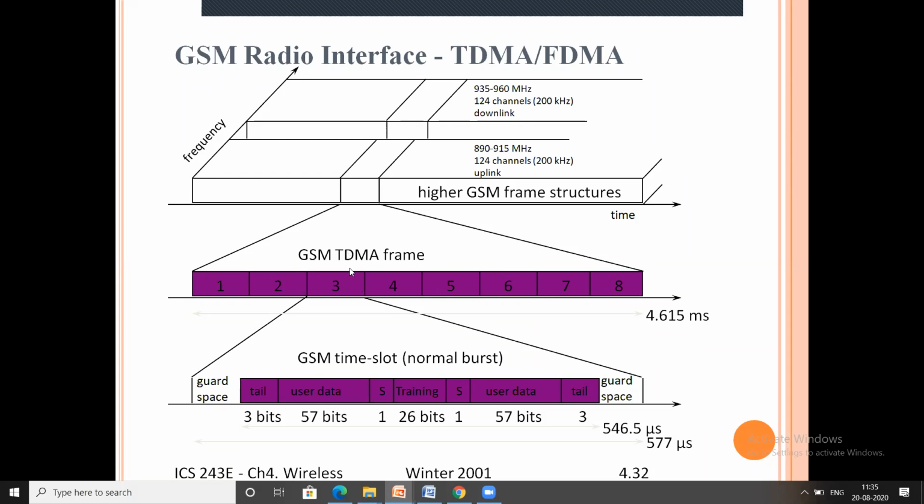See here again, this is a GSM TDMA frame. In this TDMA frame, we have 8 slots. Each slot contains this structure. These are the fields in each slot: guard space, tail, user data, capital S, training data, capital S, user data, tail, and guard space.